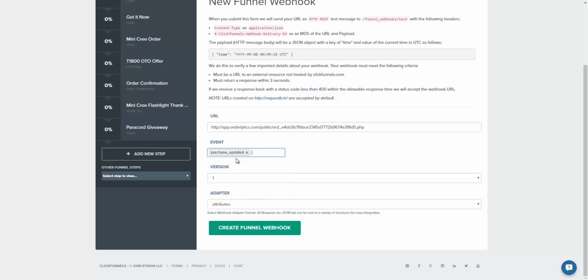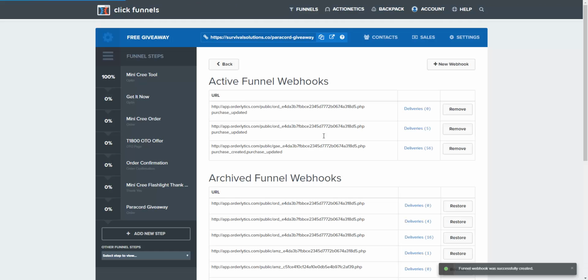All right, so we'll select purchase updated. You don't need to worry about version or adapter, and then hit create. And you'll see that you'll have no deliveries in here because we haven't done any test orders. But once you get up and running with this application, you'll see that you've got some events and some deliveries that have taken place. And you might want to just get familiar with this as well.